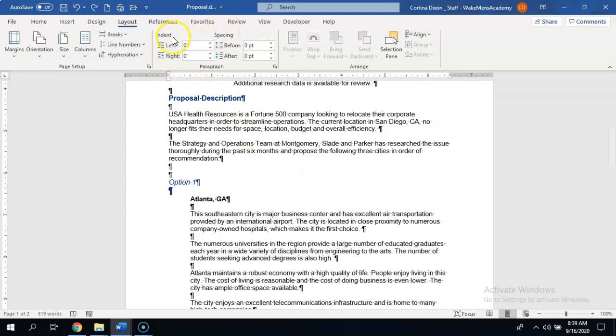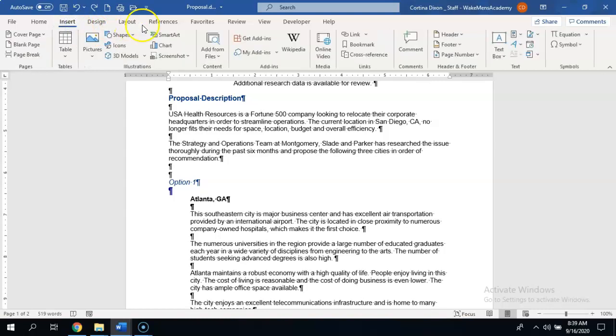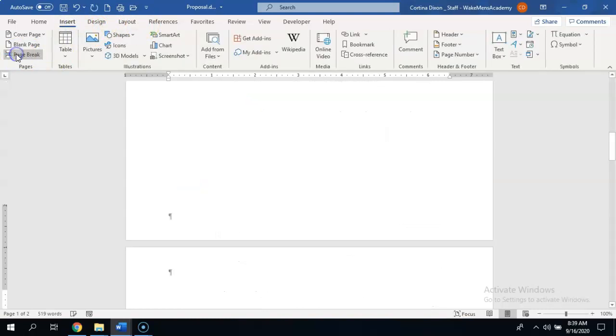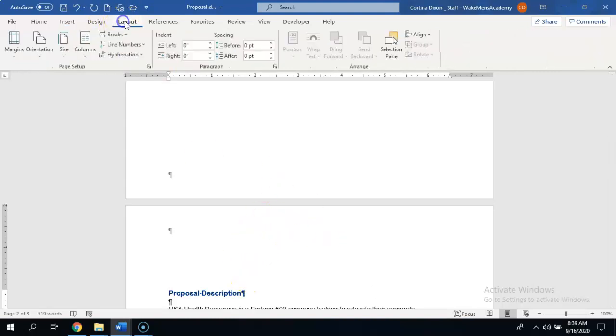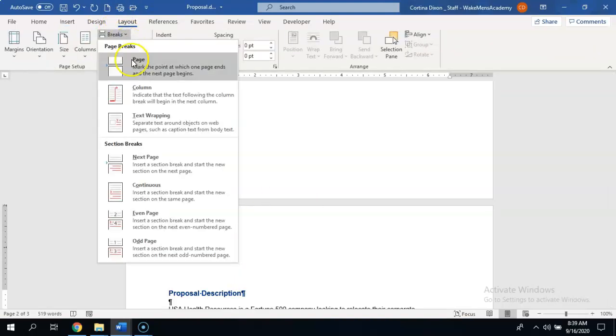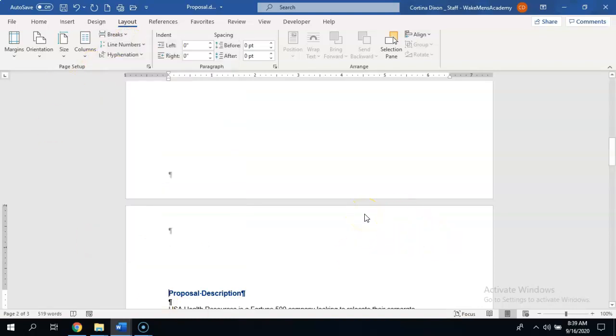I also could have just hit Control Enter, but I'm going to go to the Insert tab, and here's Page Break. Okay, so I guess I should have deleted that line. And so if I go back to Layout, so this is still a 2-inch margin, so that's why it's still on there. You also could have done your page break here, or again hit Control Enter. So that's 3 different ways you could do the page break.